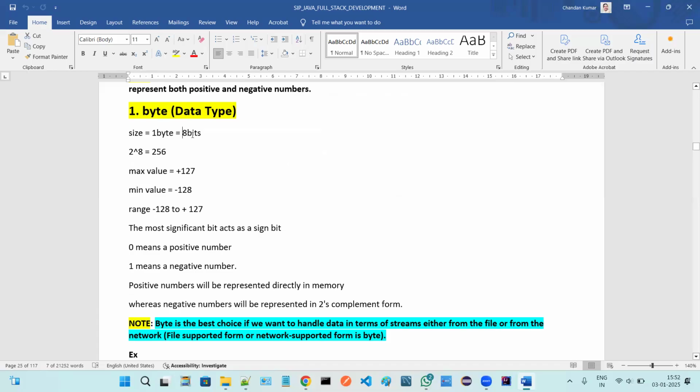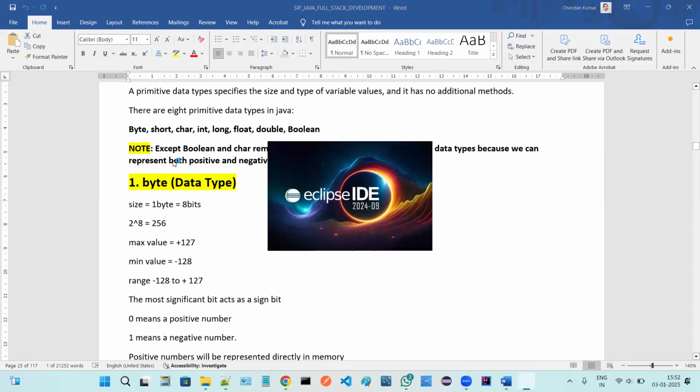That bit will have 8 bits, which means 1 byte. So the byte data type has 1 byte, and what is its range? Minus 128 to 127. If we give a value beyond this range to this variable, we'll get an error. How will we get that error? We'll show you practically. So this is the byte data type.